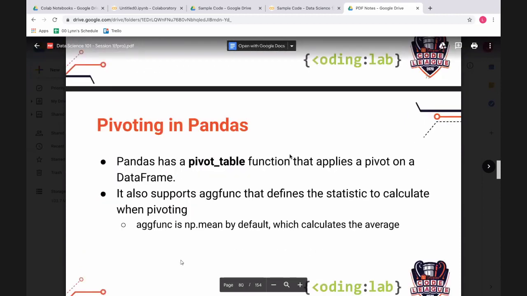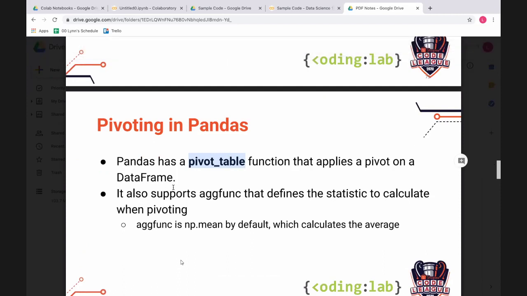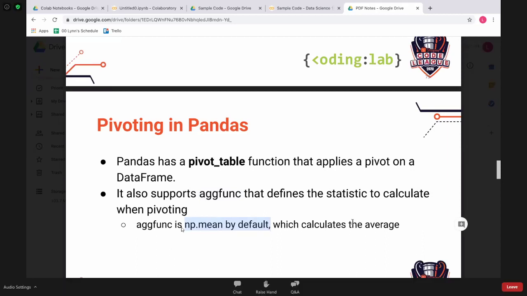So what's the function that we use inside pandas? It's called pivot_table. And it also supports an aggregation function, which is aggfunc for short. If we don't assign this aggregation function, it will be the mean. So when we call pivot table, if we don't put an aggregation function, the default is just mean, which calculates the average.